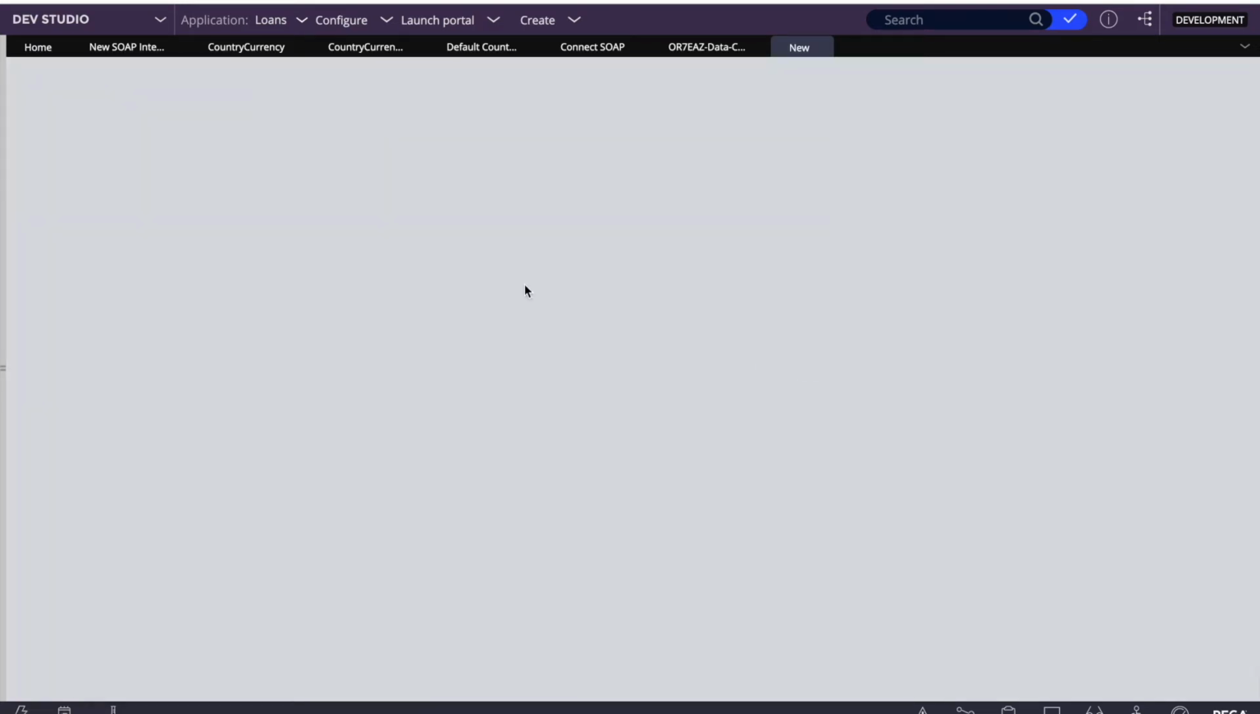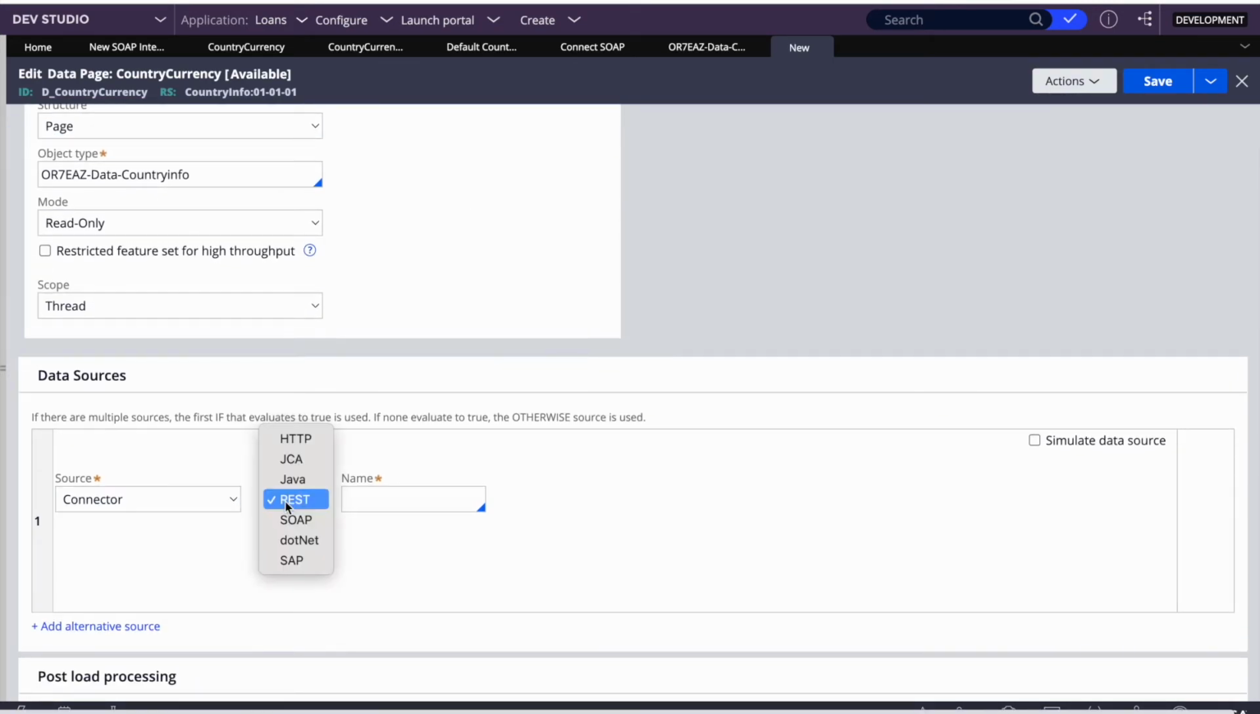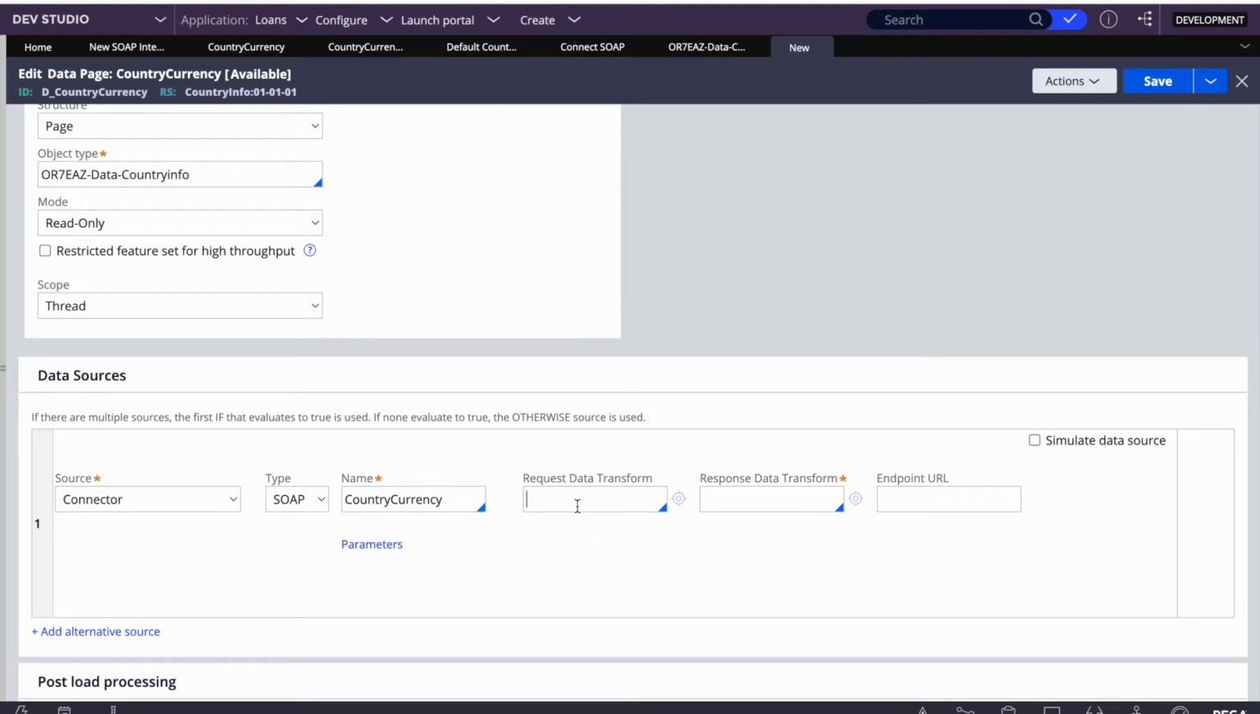Now this data page will be of type page, and we'll leave everything as it is. Instead of connect REST, here we'll select SOAP, and then we have to give the name, country currency. From here we can also pass the endpoint URL. If you want to use application settings, or if you have your own DCR page or some data page, you can use that as well. Now we have to create a request and a response, so here we can say req for request.